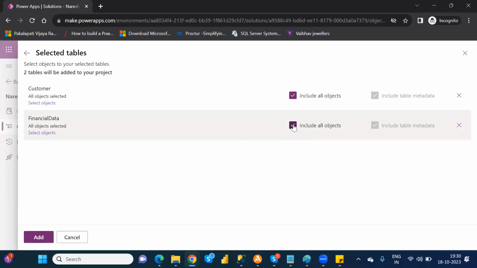Yesterday, we were not selecting these options. That's the reason we were getting those dependency errors. Whenever you are loading those tables, along with them, some objects, some Power App objects also need to be loaded. So that's the reason: include all objects. When we are loading any particular table, you must select include all objects and click on add here.